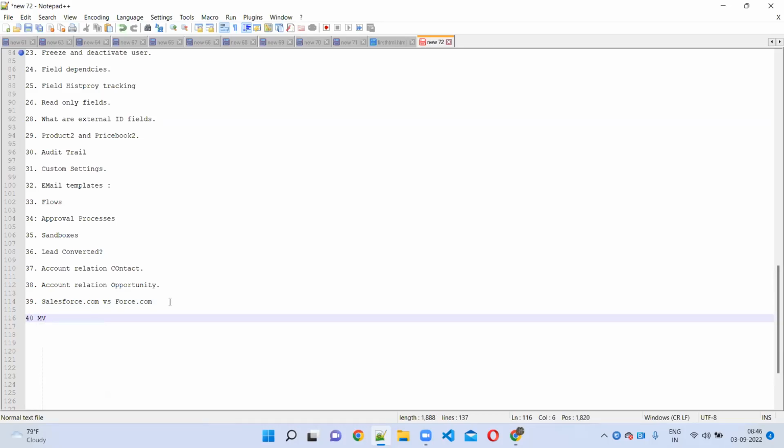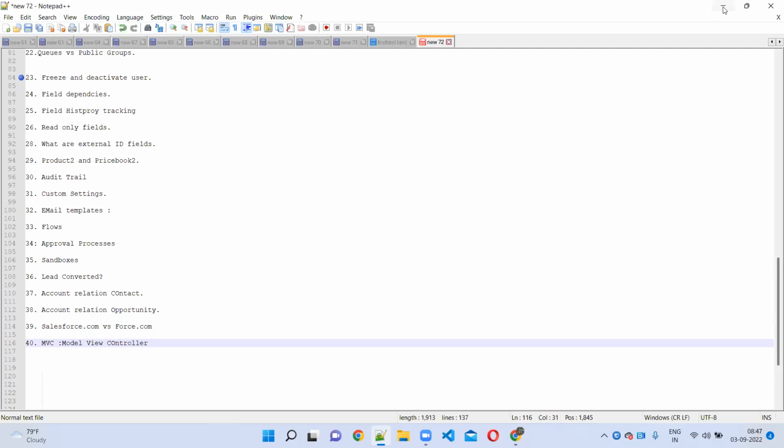Does anyone know what MVC is? We discussed it in class, but there is something called MVC. Model, View, Controller. What is the model? What is the view? What is the controller? Generally the model means metadata, like objects, fields, relationships and all those things. View means, if you want to view the data, we use page layouts, record types, view pages. Controller means logic, where we can do the logic automatically using flows, workflows, process builder, and now triggers, classes, and all those. That is the difference between model, view, and controller.